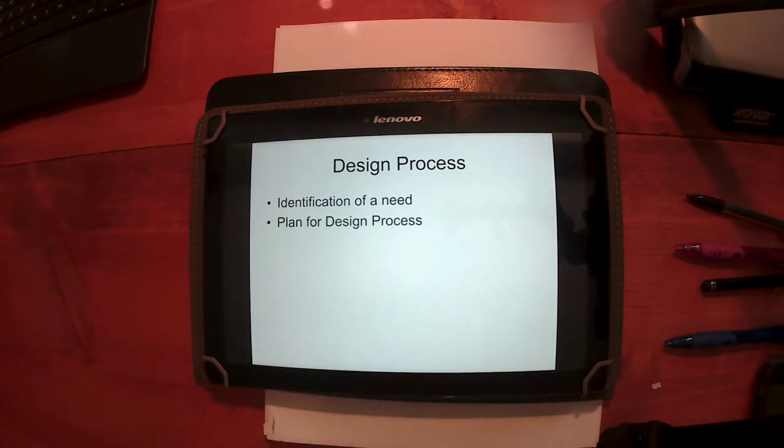Plan for the design process. So think about what resources do you have available? How are you going to go about using them? What people do you have available? What time do you have available? Do you have a budget? All of these are really easy to overlook, and a lot of rookies will overlook this step. It's a very important step.